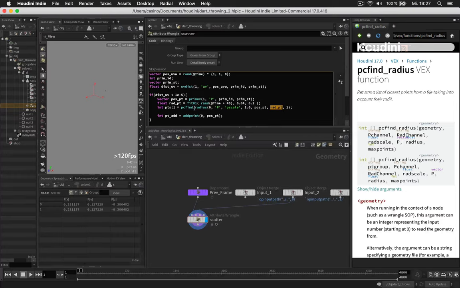So this function is a little more complicated. It's not just finding the closest point, but it's also taking its own radius into consideration. So if there is a point with a bigger scale around it, it will find this one first. Good, now we can just say if the length of this array called PTS is not 1, so if you haven't found any nearby point, it's safe to create one by yourself.